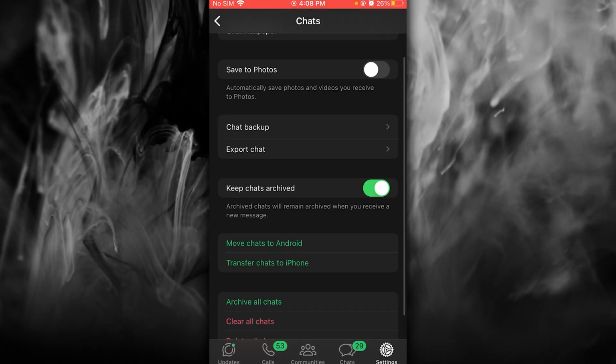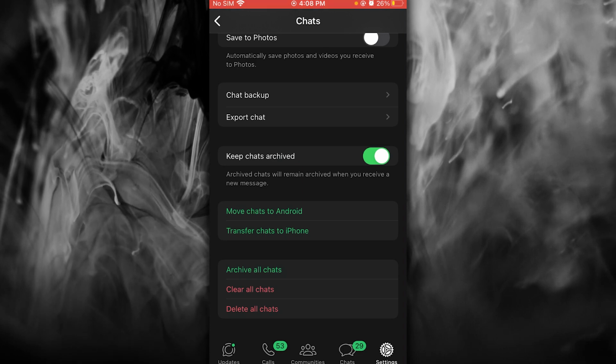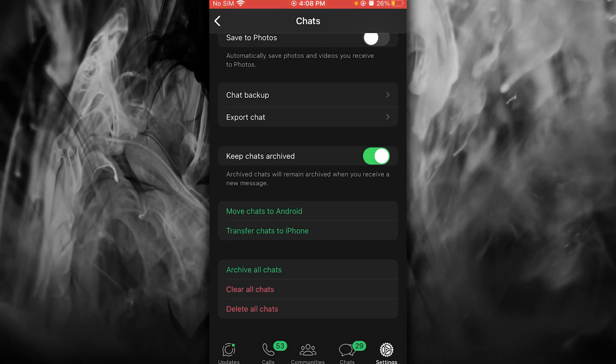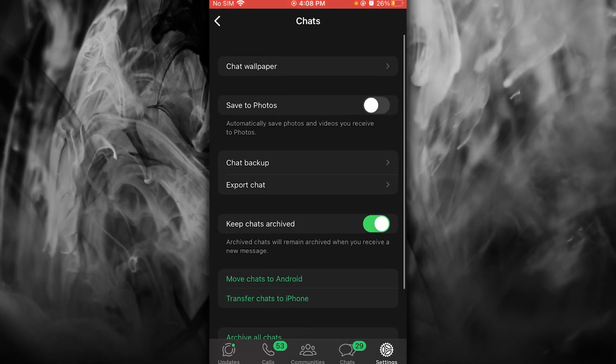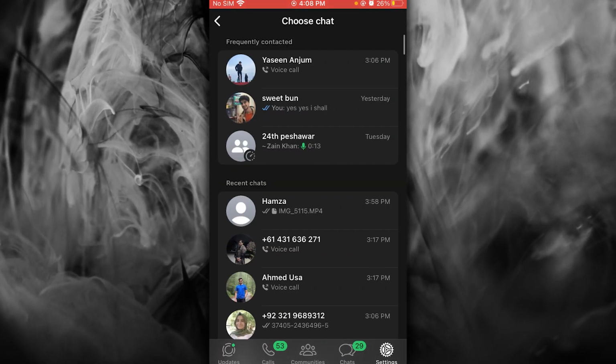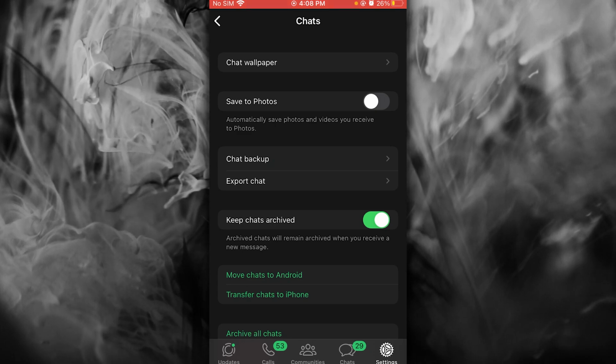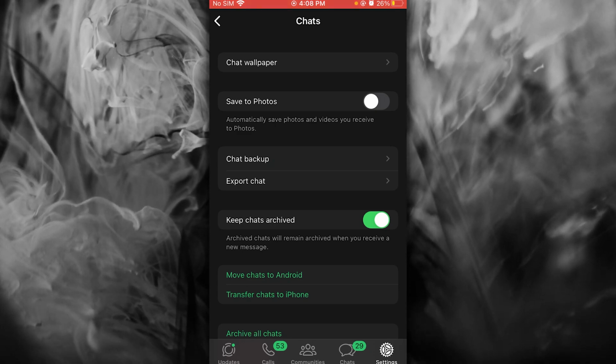And once the backup is done, you can pretty much go ahead and restore it on any other phone as well. So, transfer chats to iPhone, move chats to Android, save it, export it if you want to. That depends on you. And that is pretty much all there is for this video. That is how you're going to back up and restore your WhatsApp messages on your iPhone.